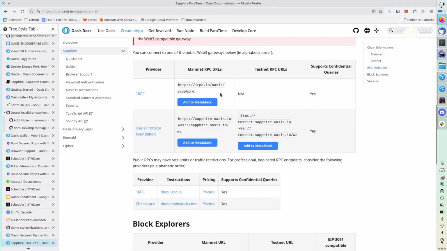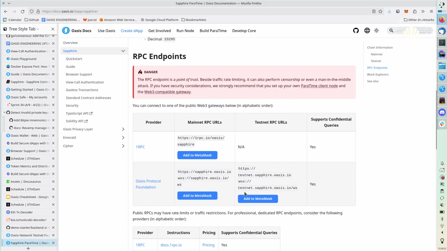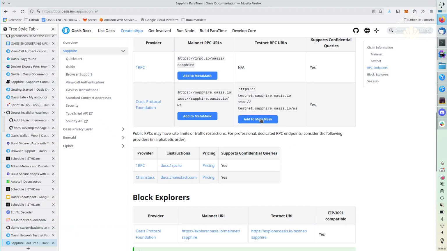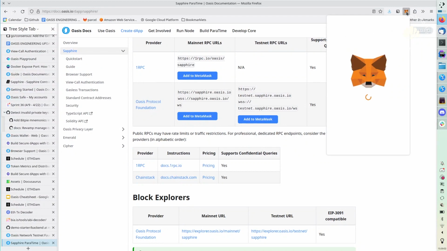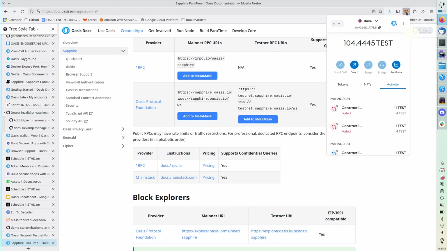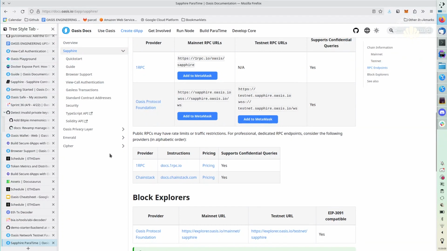And to register Sapphire to your MetaMask, you don't need to enter those information manually. Just click on the button, for example, here. And if your network is not registered yet, the MetaMask pop-up will show and add it to your config. Oh, yeah, tokens arrived. Cool.